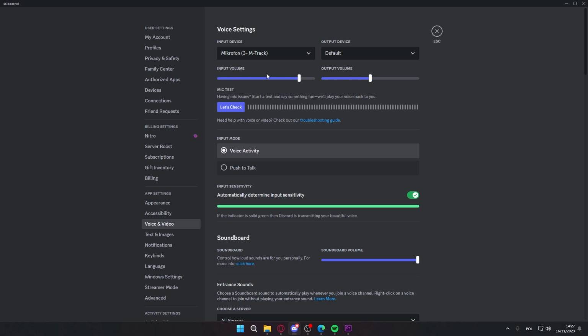Also, make sure that the input volume is high enough. It should be probably 100% by default. However, if it's not, then try to increase the volume level of the input, and once again do the microphone test to make sure that it works. In addition to that, make sure that the input mode is the one that you actually want to use.